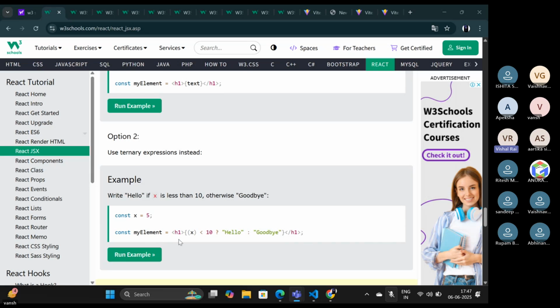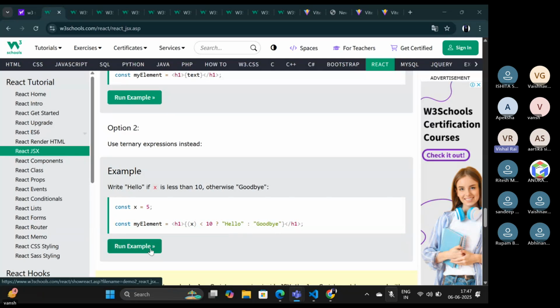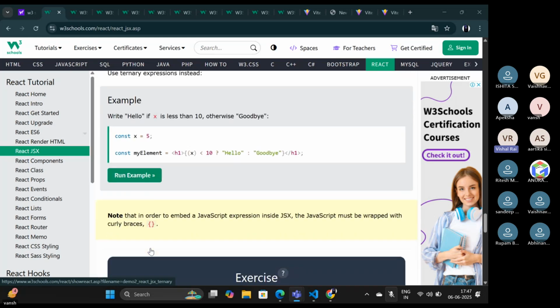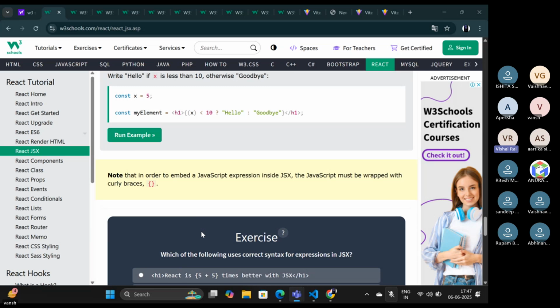Say we want to assign x as 5, and now in my element we give an h1 element. In curly braces we are evaluating an expression. All of you have basic knowledge of languages like Python, C++ and Java. We are using x less than 10 here, and the question mark means if x is less than 10, then print hello, else goodbye. This is a ternary expression to write an if and else statement. If we run this, we can see that it gives the same output as if.